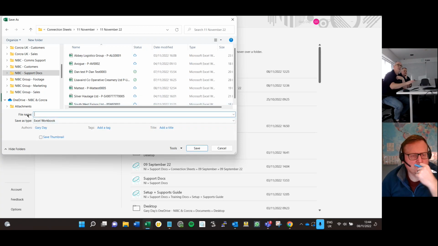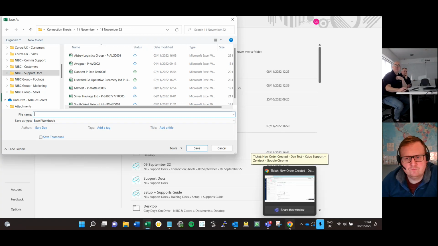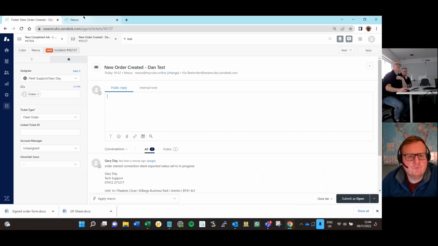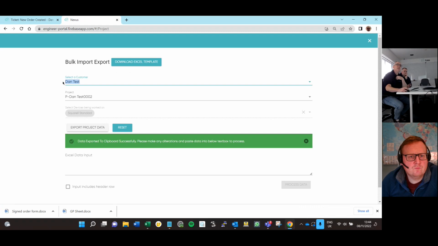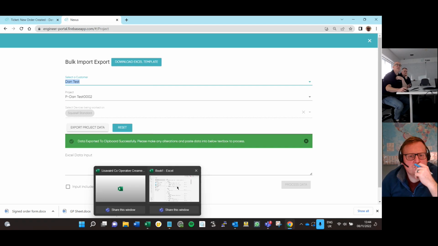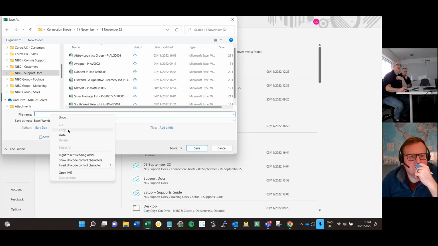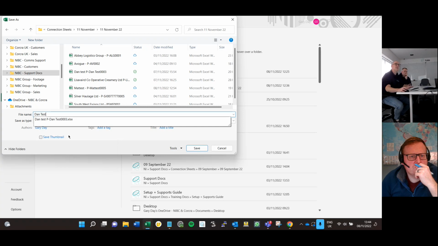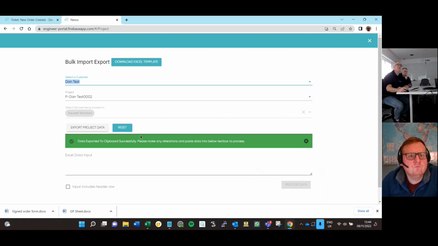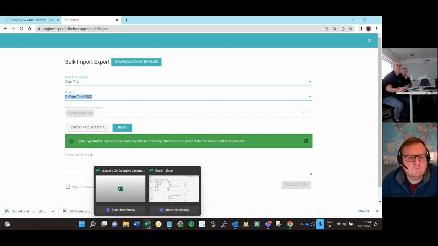What change the name on this? We'll go and copy exactly what's on the Nexus document as to what we're saying on that. So customer name is Dan Test, so we just copy that. Back to our Excel. So we get Dan Test space. Again, back to Nexus for the project ID. We like to have both of them, the project and customer name. Back to our Excel document again.